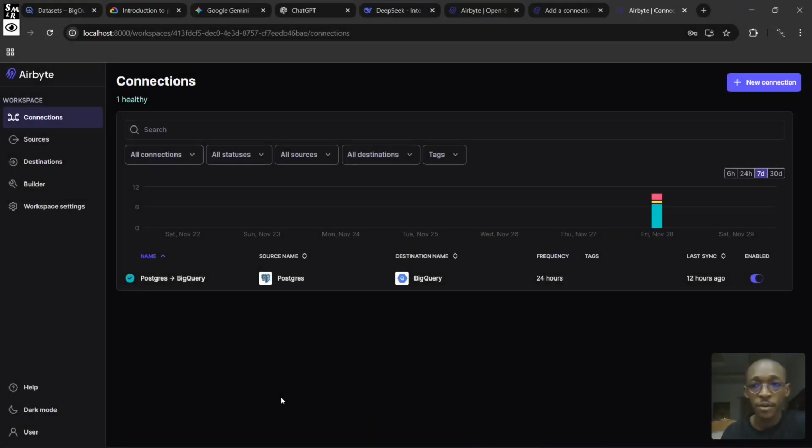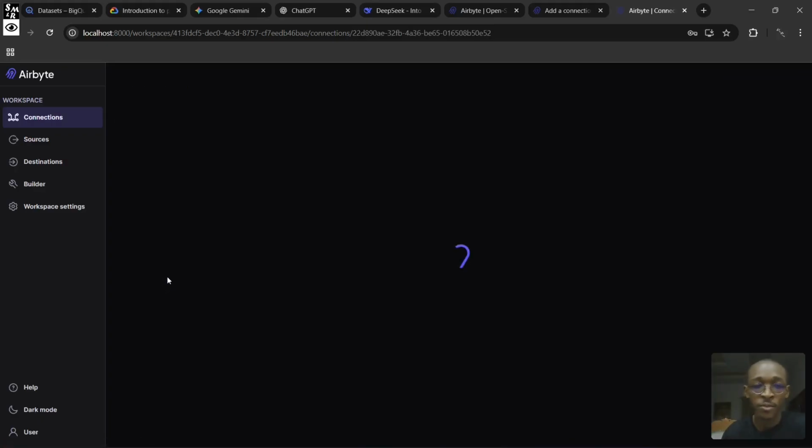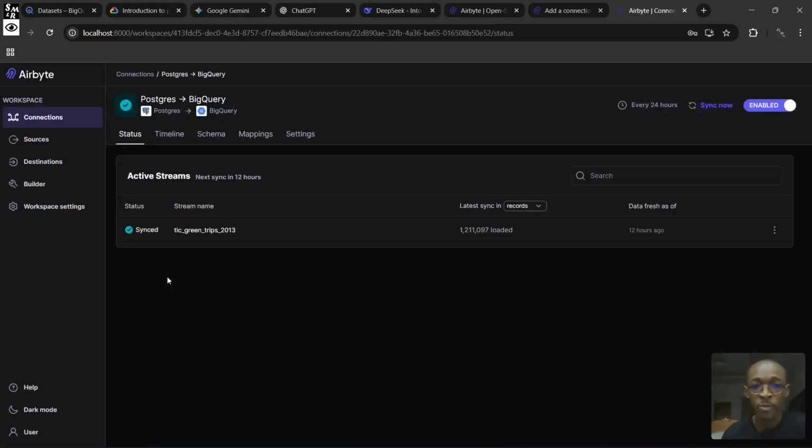Once you've set up your connection, the next thing you might want to do is to ingest data from your Postgres to BigQuery, and that is where you might face your next issue. Depending on the volume of data you're transferring or streaming, you might run into numerous issues while running Airbyte locally on your system. And this is a connection I set up that is already successful, by the way.